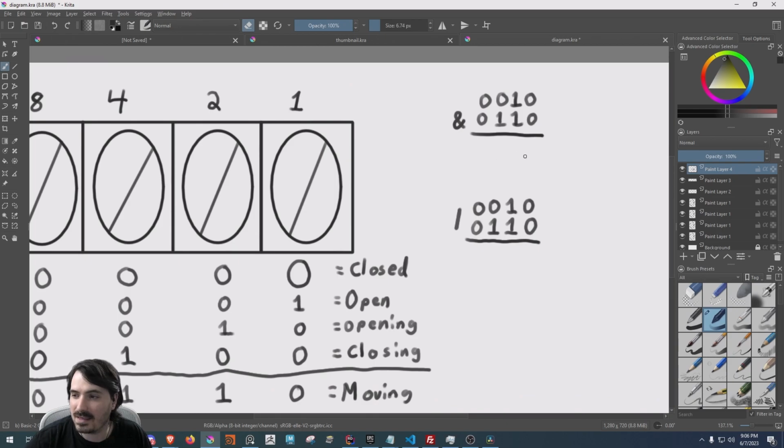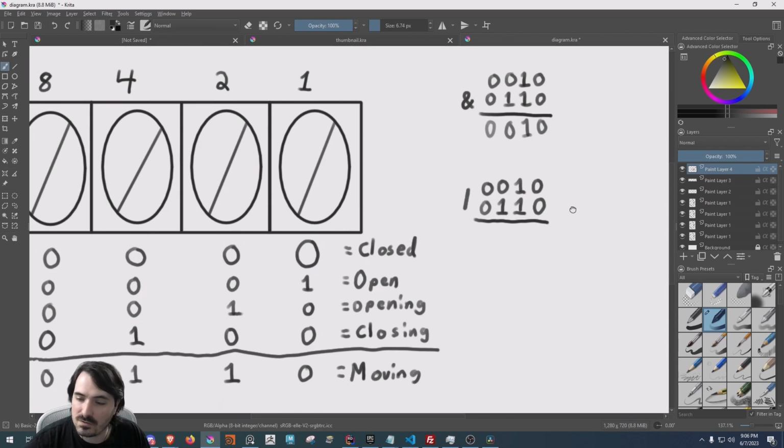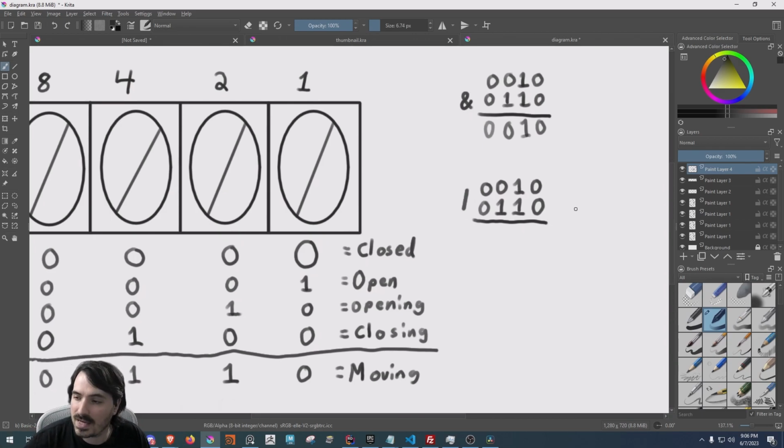But yeah, I've got the math here that I was going to go over. The AND will give us: 0 and 0 is 0. 1 and 1 will be 1, because we want to make sure they're both the same. 0 and 1 will be 0. 0 and 0 will be 0. And then this one's an OR, which you can use to figure out your different flags. So 0 or 0 is going to be 0. 1 or 1 will be 1. 0 or 1 will be 1. And 0 or 0 will be 0.